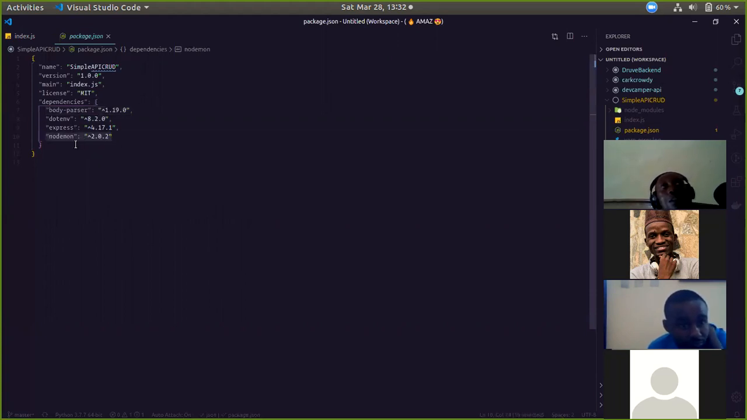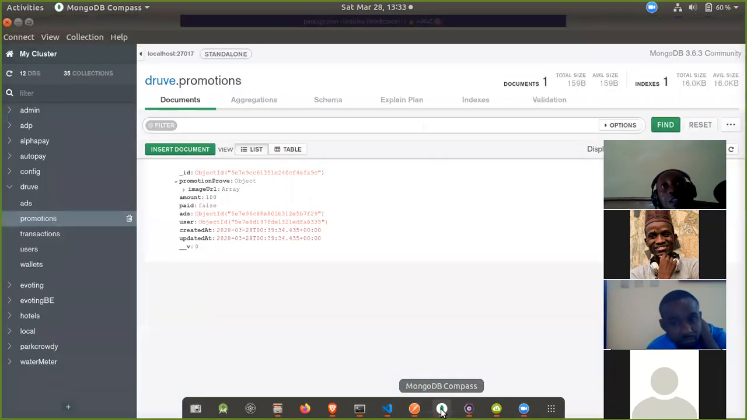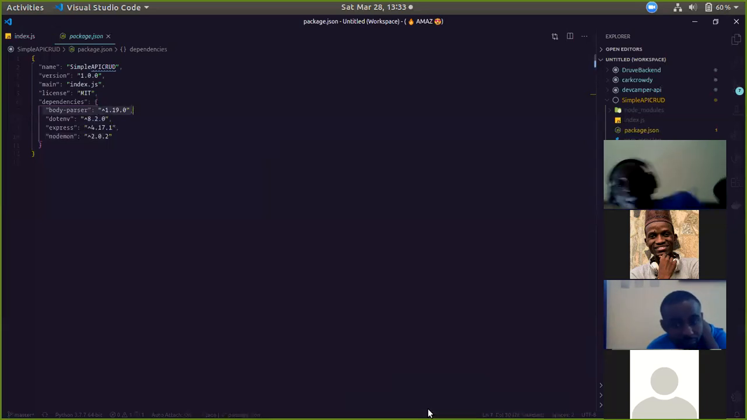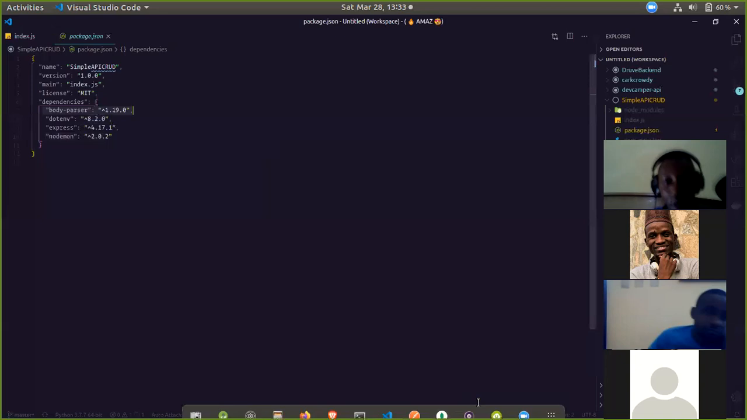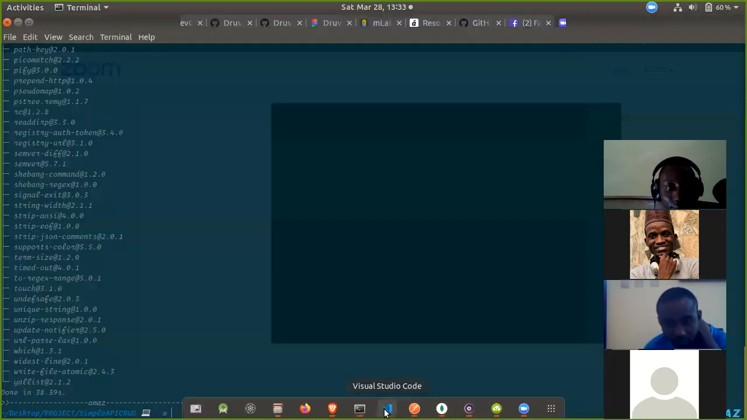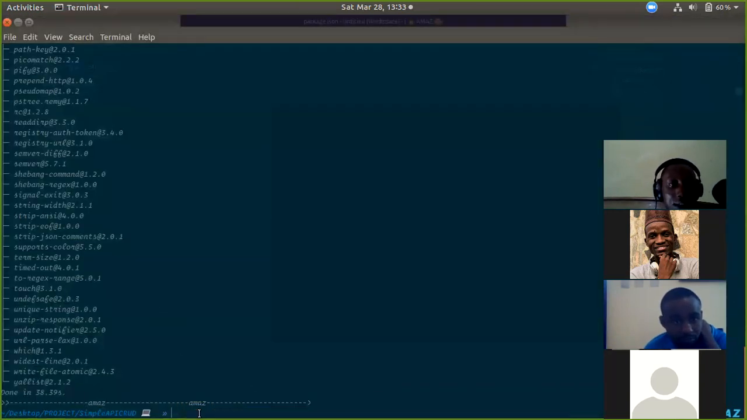So nodemon helps us, instead of having to restart your server anytime you make an edit. So nodemon will help us when we're starting our server. And the body-parser, well, I'll explain that when we get there. What body-parser actually does is, maybe when I'm trying to initialize or write the code there, I'll explain what body-parser does. So let me go back to my terminal now and see.